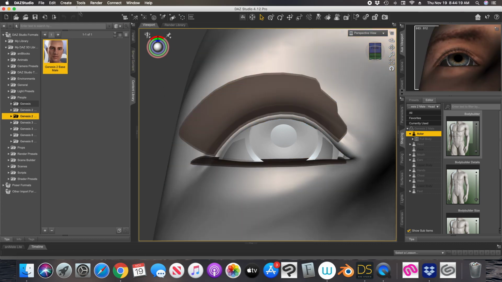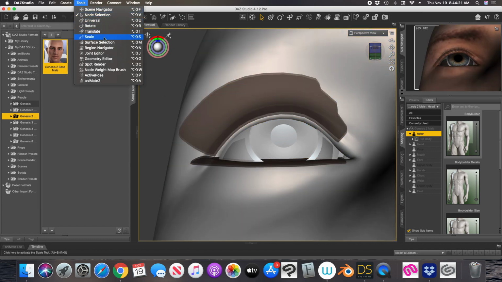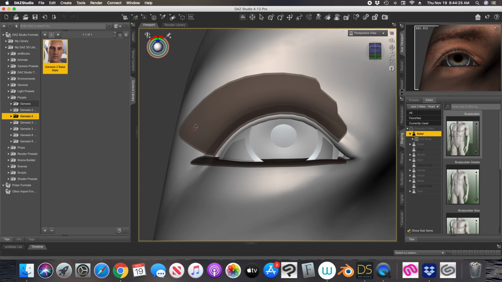The next thing I like to do is go to Tool and go to Geometry Editor, and you'll see this little red circle, and now you start selecting the surface of the eyelash. Make sure you do not select any other surface of the 3D model, because once you delete it, I have no idea how to bring it back. And Control Z or undo does not work.